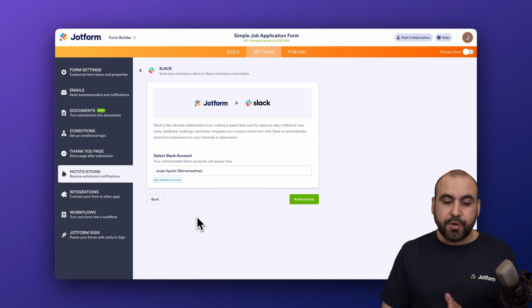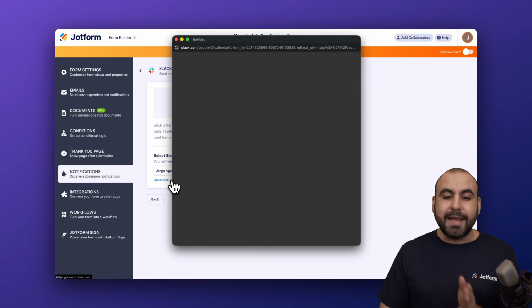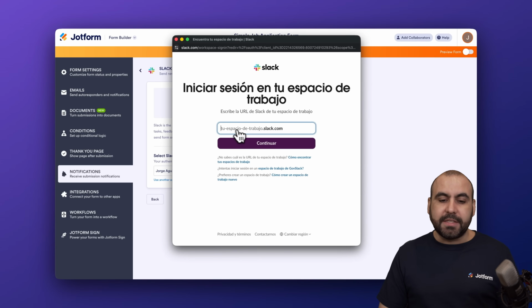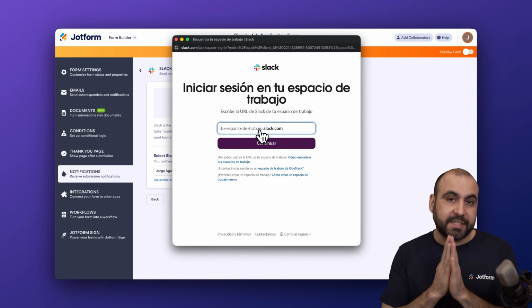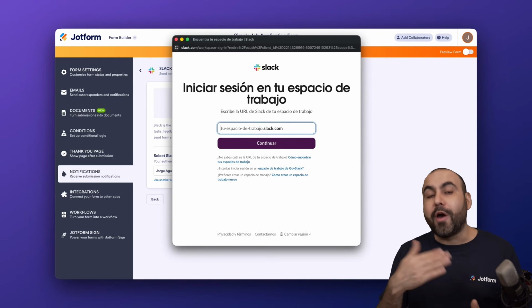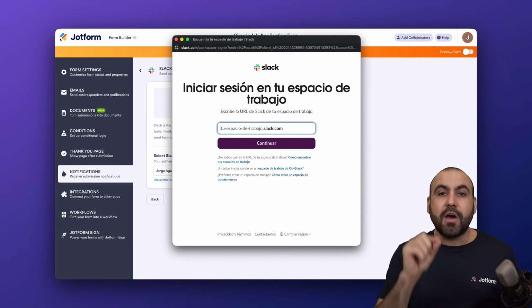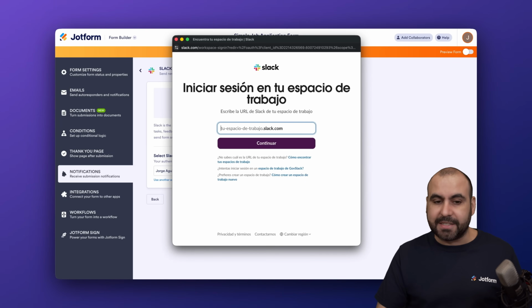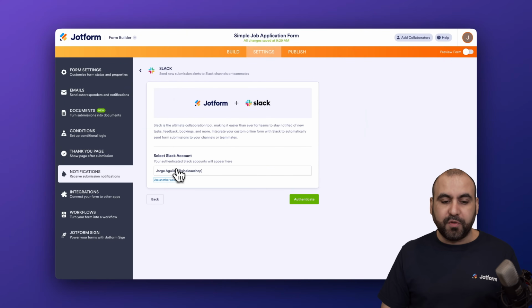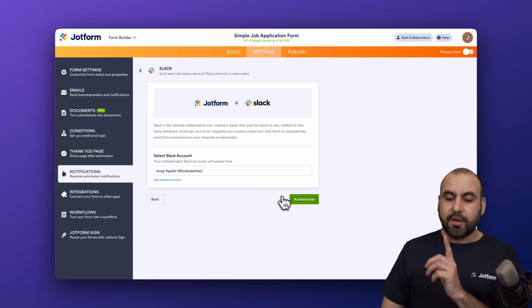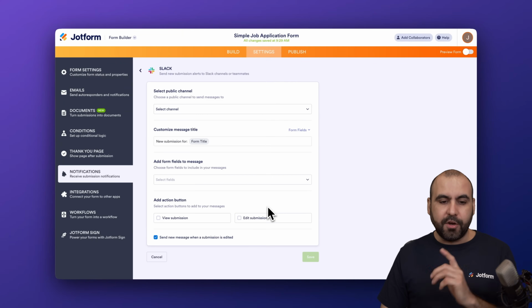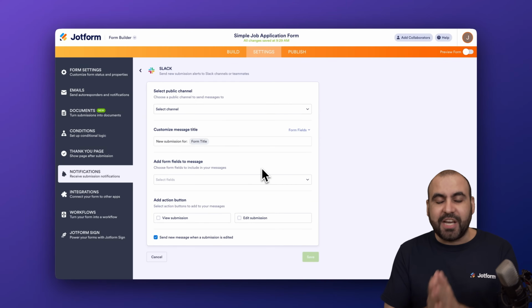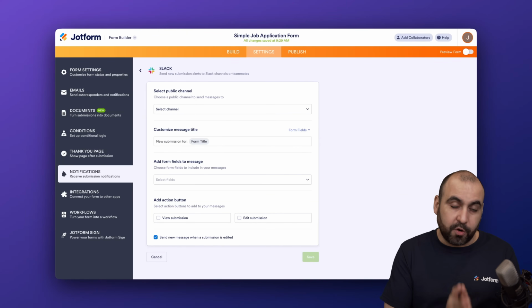So you have the option to use an existing account or connect to a brand new account. In this case, you'll need the subdomain for the Slack account that you have. Go ahead and continue and accept the authentication from Jotform and Slack. Once you do that, you'll be able to view your account just like this. Go ahead and authenticate again. Here we go. And now we need to select the channel that we want to send out the notification to.